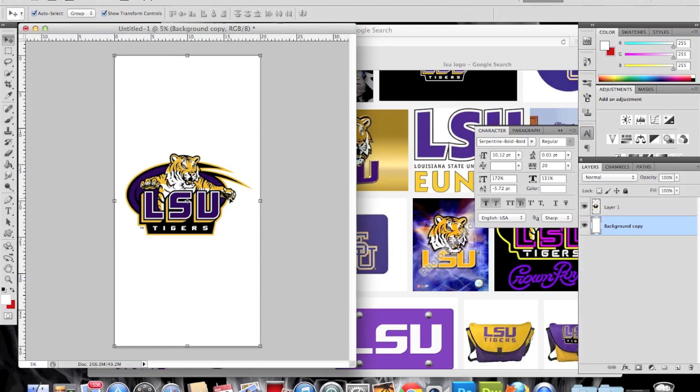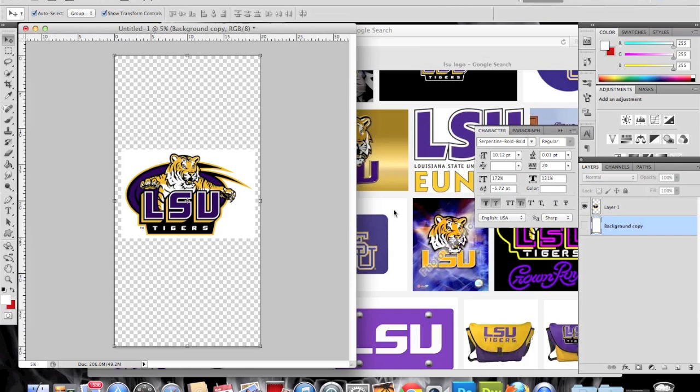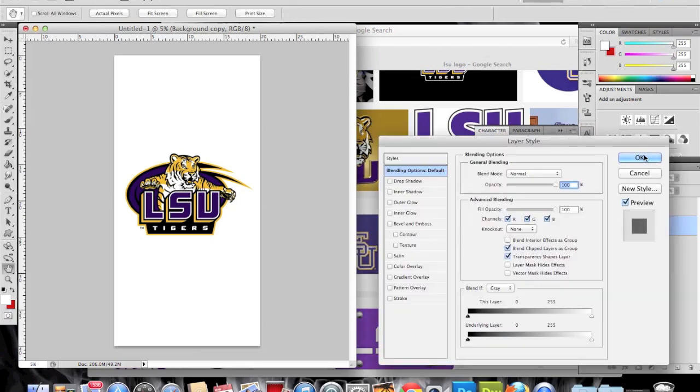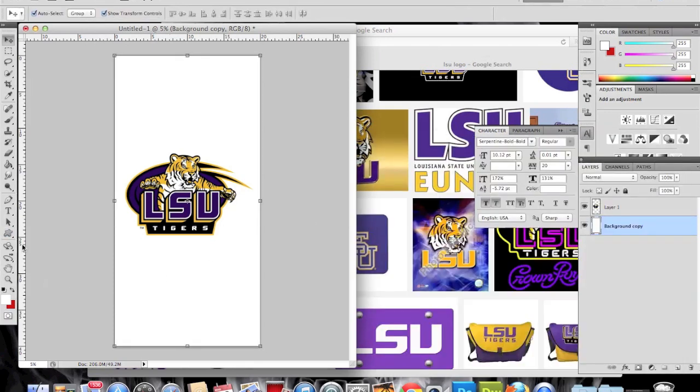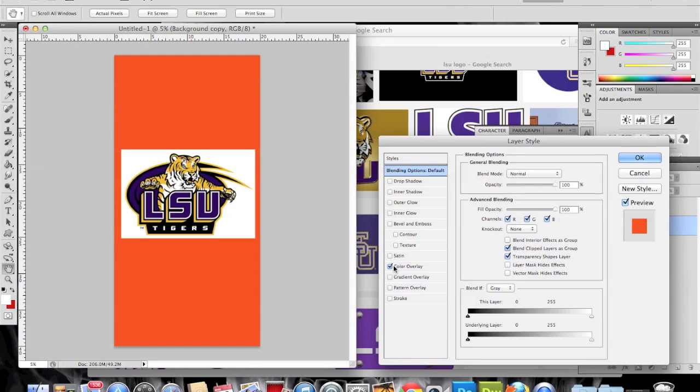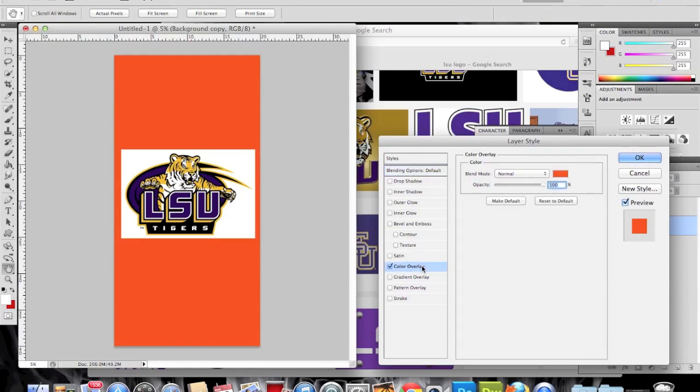Okay, what we're going to do, first off, if I turn this layer off, do you see how that white's there? So now look, you see this background copy right here? I'm going to double click on it. Remember, we're going to change the layer. I don't want the background white. So instead of grabbing the paint bucket and grabbing a color and doing all that stupid stuff, what I do is I just double click on the background copy layer, and I do a color overlay.